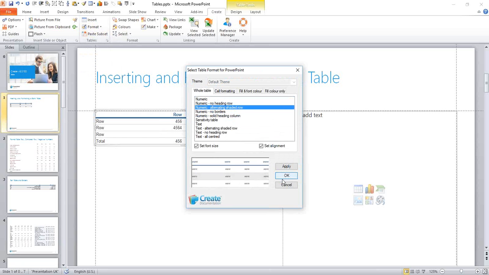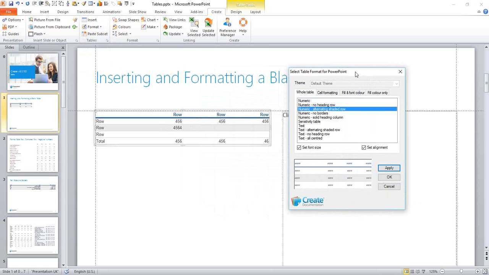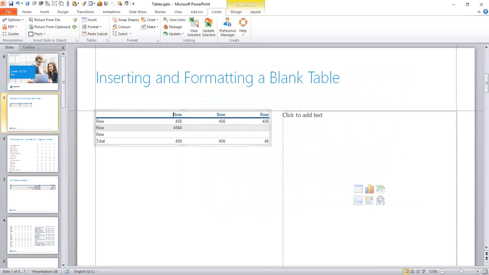So if I choose alternating shading row and click Apply, I can view the formatting before I come out of the dialog. If previously you've set the font size, so you've either increased it or decreased it, and you want that to be retained when you reformat, you can uncheck this option here, Set Font Size. Otherwise it will set it back to your default font size. And the same with the alignment. If you've made any manual changes to the alignment, uncheck this and it will retain them. And when you're finished, you can either close the dialog or click OK to reformat.